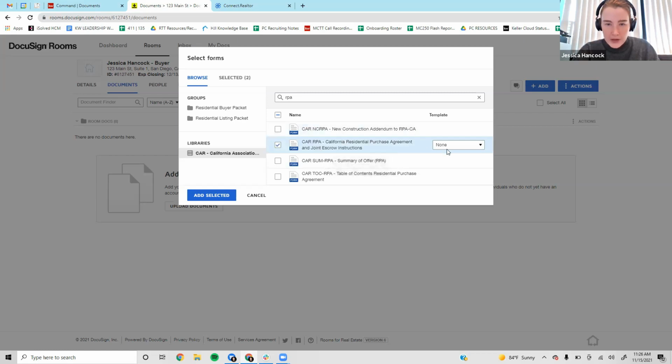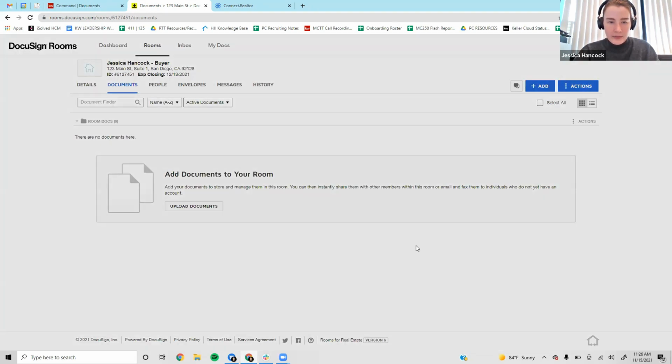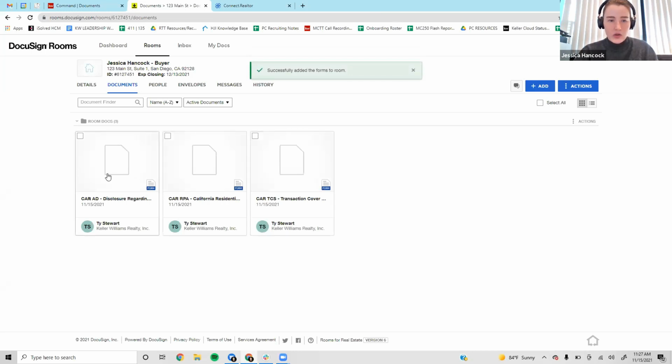And we'll grab that here. And then the cool thing, we can actually choose which RPA as well. There's actually an RPA template, so we can pop that in, no problem. And then I'm just going to go ahead and grab agency disclosure as well. Once I do that, I can go ahead and click add selected. And as you can see, those three forms are now available for me.